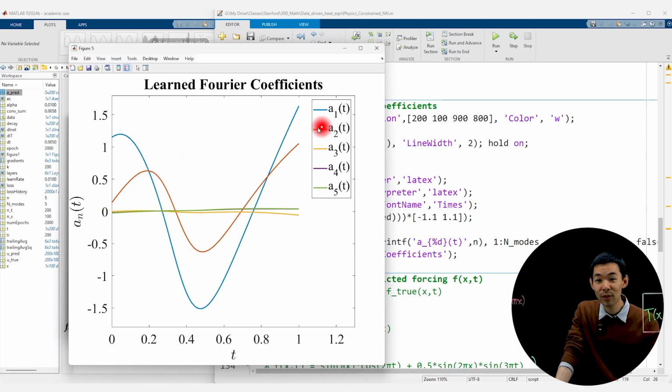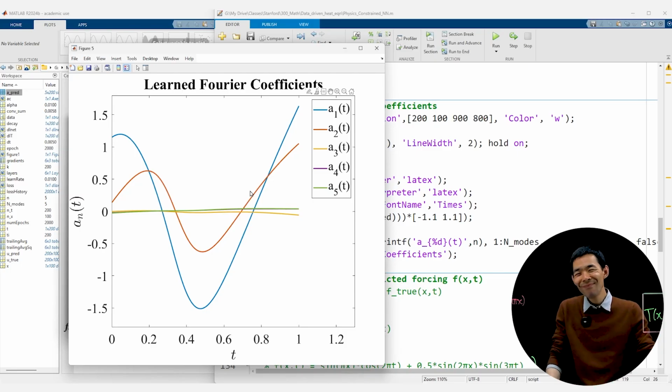And then A2, which is shown in orange, is supposed to look like sine 3 pi t. So, okay, yeah, that kind of looks like sine 3 pi t divided by 2, so the magnitude should be between 0.5 and negative 0.5. And yeah, it's roughly hitting the boundary. It kind of looks like a sine 3 pi t with magnitude 1/2. So that's pretty reasonable. So overall, it's actually finding the right coefficients through this gray box model.